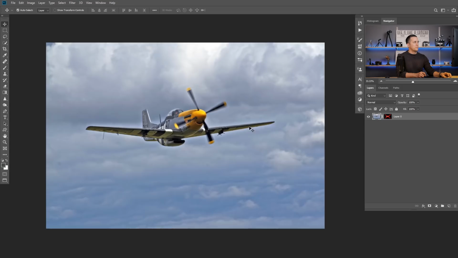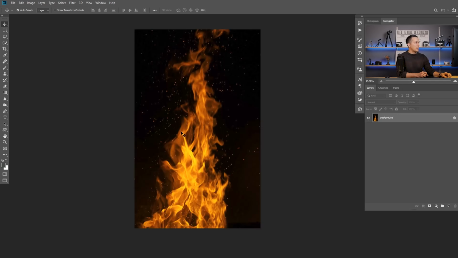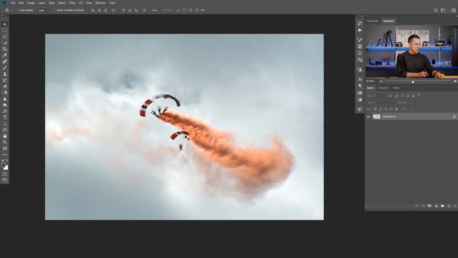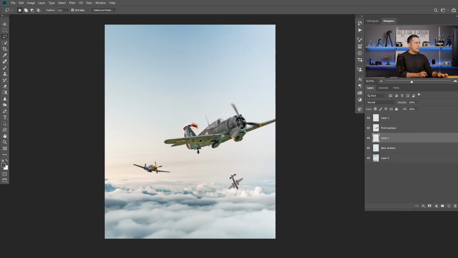I'd like to go and put another airplane in the scene. We will see about this one later. I can go and put our parachuter. So, lasso tool, and just quickly select this guy like this. Nothing special. We will see how we will blend it. Copy it, and just go back and paste it right here.